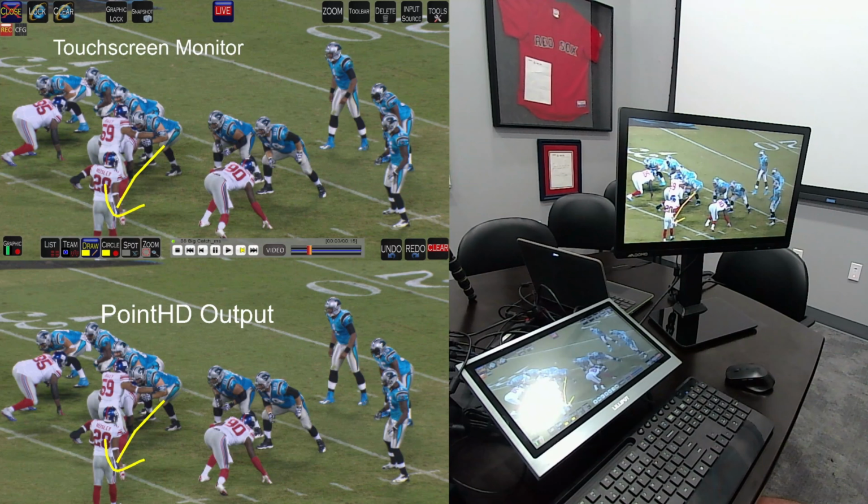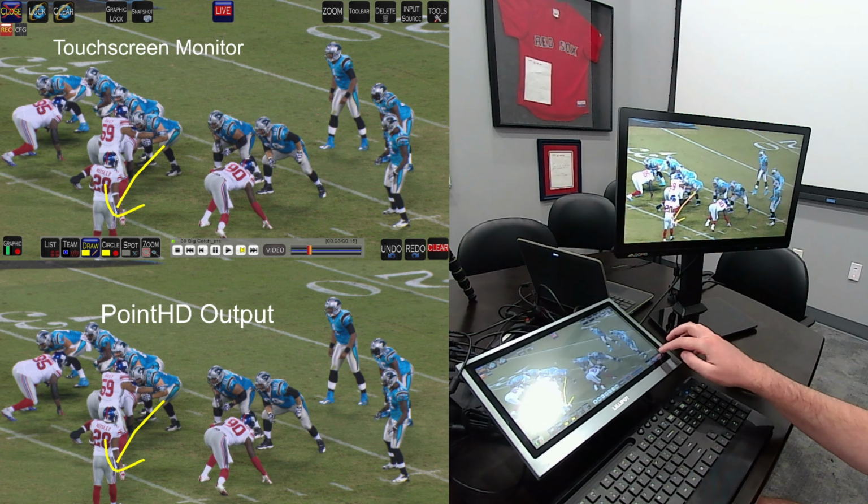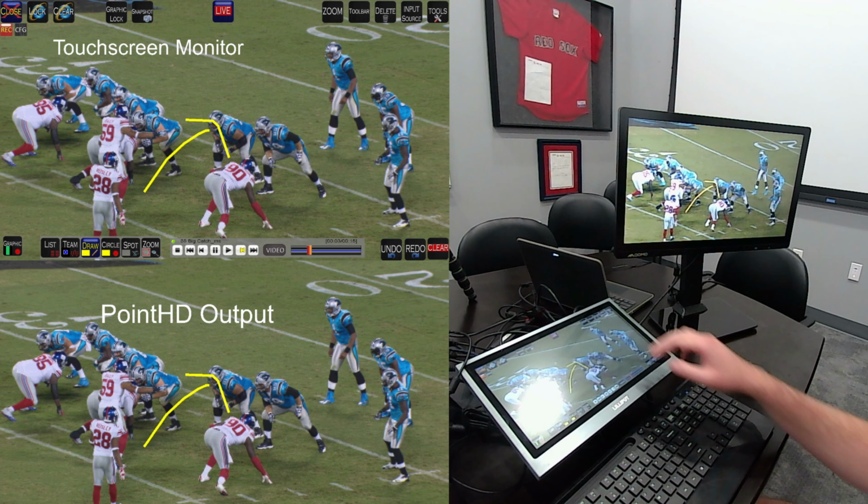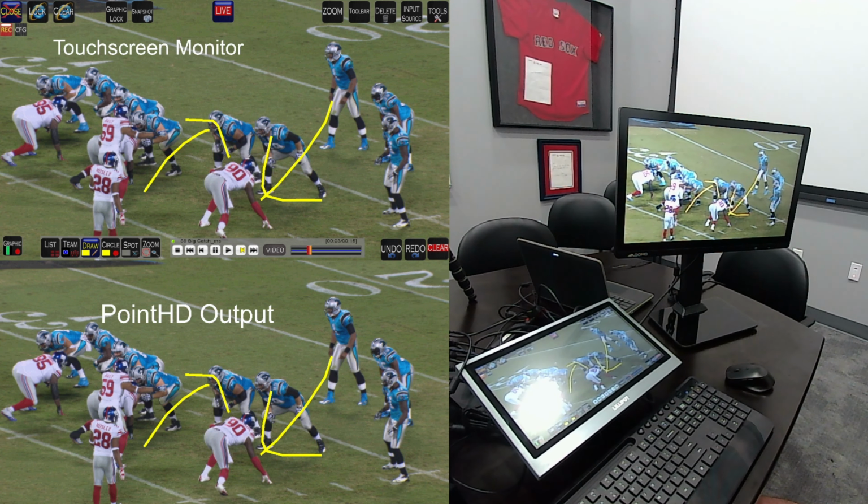However, the point HD output, which you'll see on your lower left, and what the players will see once it's output to a projector or a large screen, none of those tools are viewable by them within this clean output. So it keeps everything really clean for your presentation. So yeah, you can draw, you do whatever you need to, and they're not going to see any of those subsidiary, unnecessary things, and that will only be viewable by the presenter.